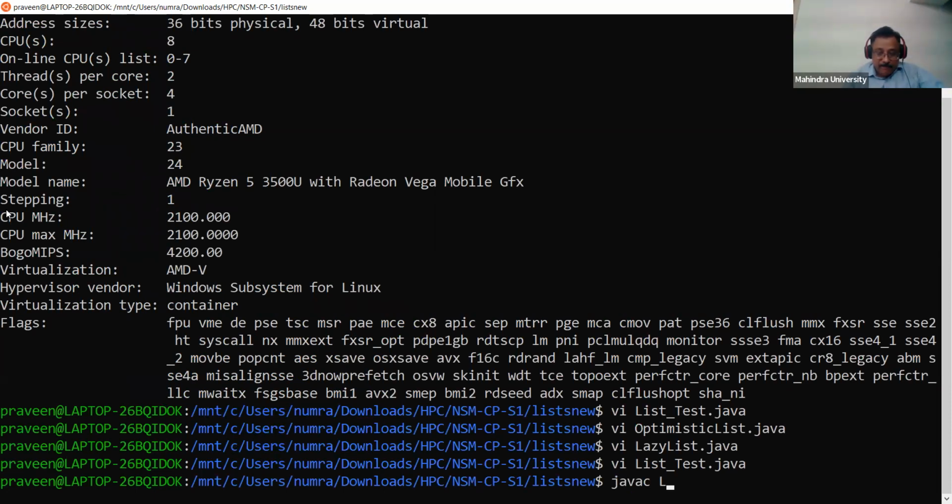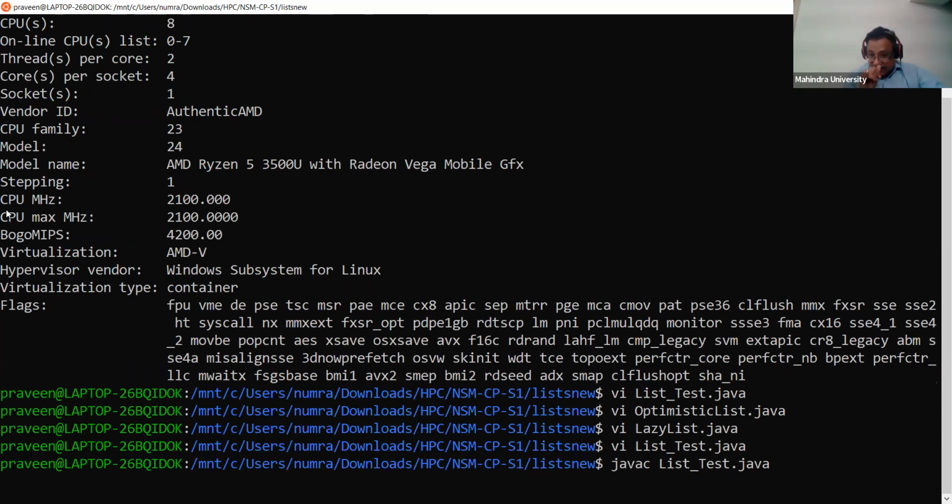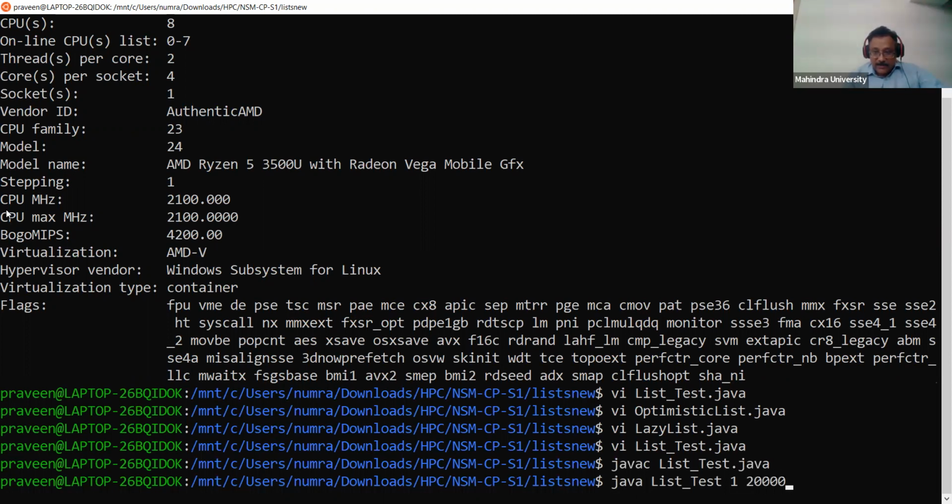Java list test. One is the number of arguments, first the number of threads, then the range of keys, 2000.